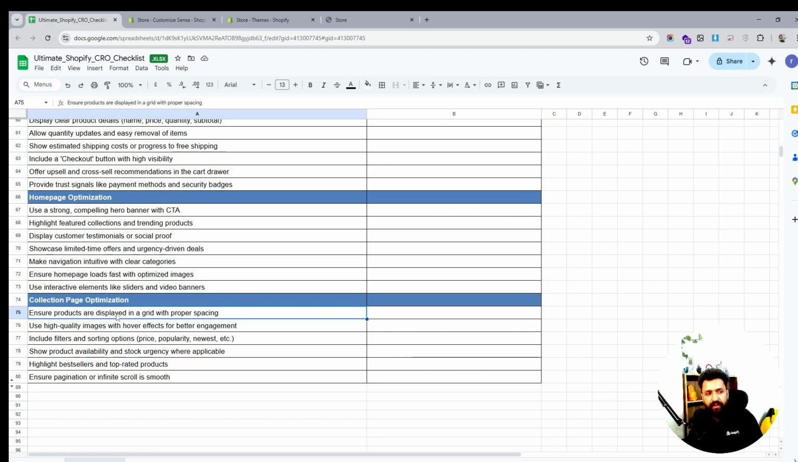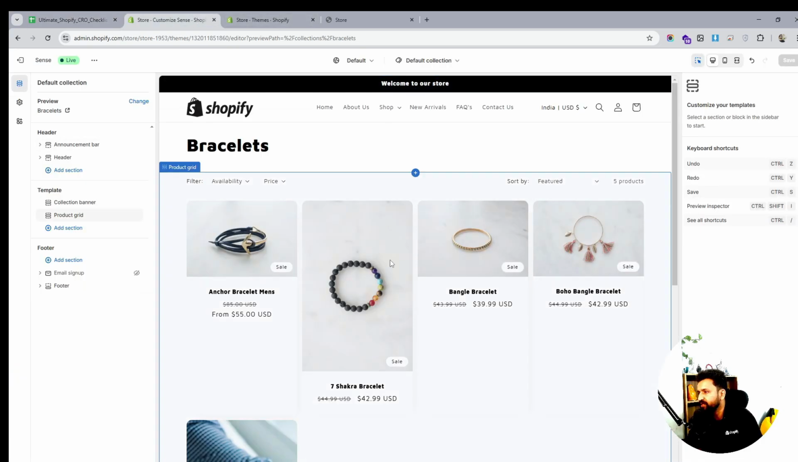So ensure that products are displayed in grid with proper spacing, and use of high quality images with hover effects for better engagement, and include filters and sorting options, show product availability and stock urgency wherever applicable, highlight bestseller and top rated products, and ensure pagination or infinite smooth scroll. All right, so these are some of the points which I've highlighted.